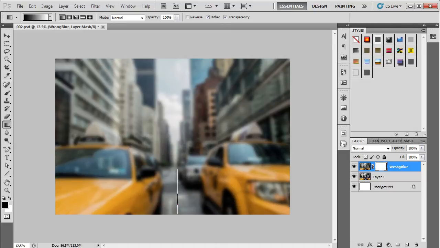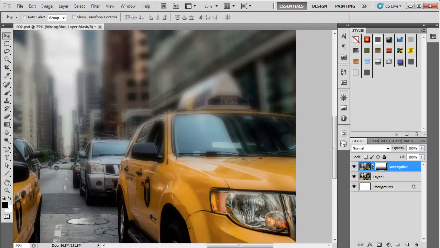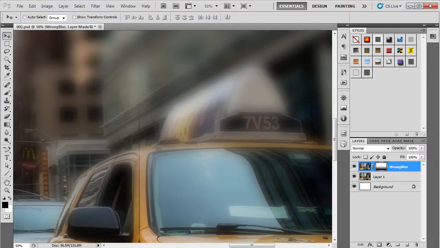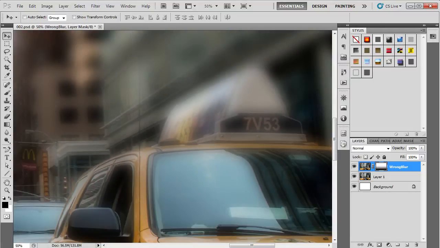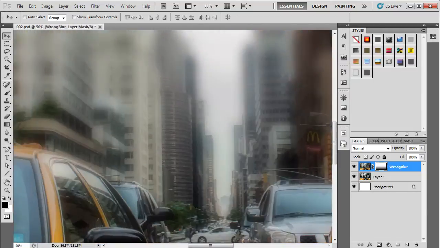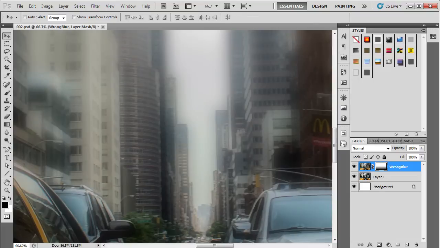Now this method is bad. And it's bad because parts in the photo that are supposed to be slightly blurred are actually parts where you can see the original photo covered by a translucent, blurred one. And we don't want that.